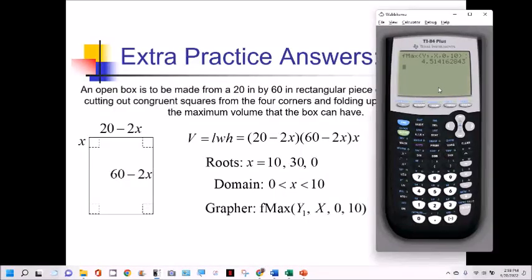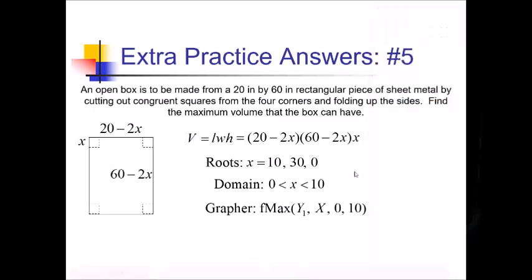And that gives me roughly 4.51. That's going to be inches. Now that is not the volume. That is the x value at which we maximize the volume. This is the length of the squares that maximizes the volume. But we need the volume itself. So we need the output from the volume function when we plug this x value in.